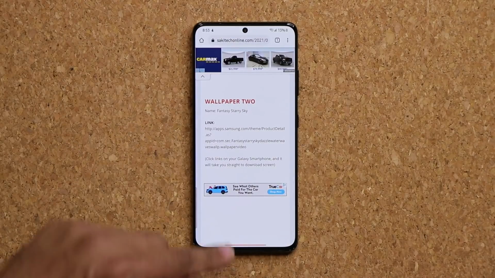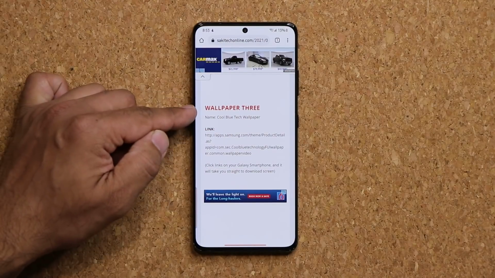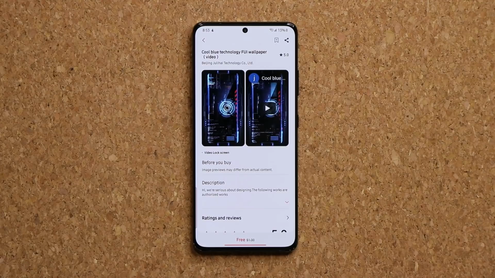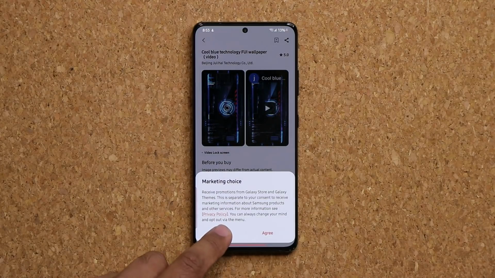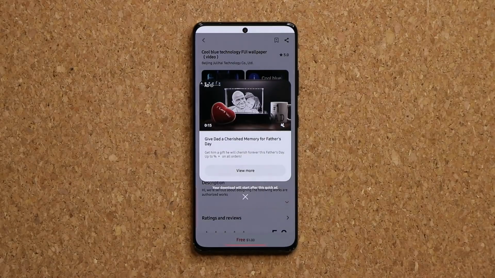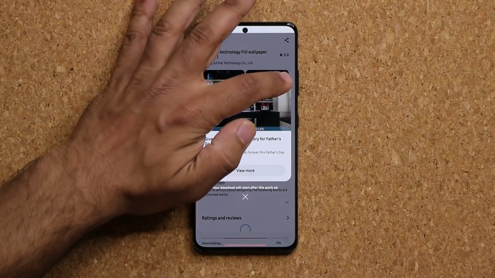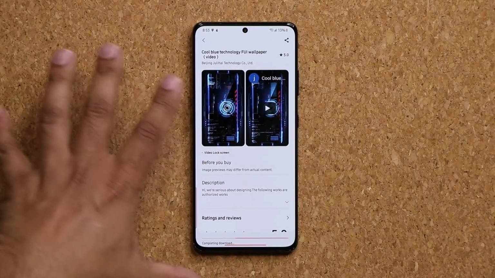Let's go back inside. Number 3, right over here. That's the cool blue tech wallpaper. Again, free right now. Grab it ASAP, as you can see. Now, if I click on free, I'm going to cancel this. Make sure to tap cancel here. And then you just have to watch this ad over here. You can watch the whole thing or just skip it. It's up to you. But then it's going to download.